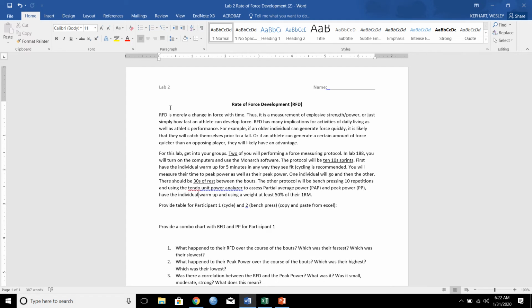So what we're going to be doing is cycling using the Monarch software, so the cycle ergometers that you've been using in lab. I have a protocol set up, and the next video should be showing you how to utilize the software on computers. If you have issues with that, I'm going to be right next to you, so that doesn't matter. It's going to be 10-second sprints with approximately 30 seconds or so rest in between each.